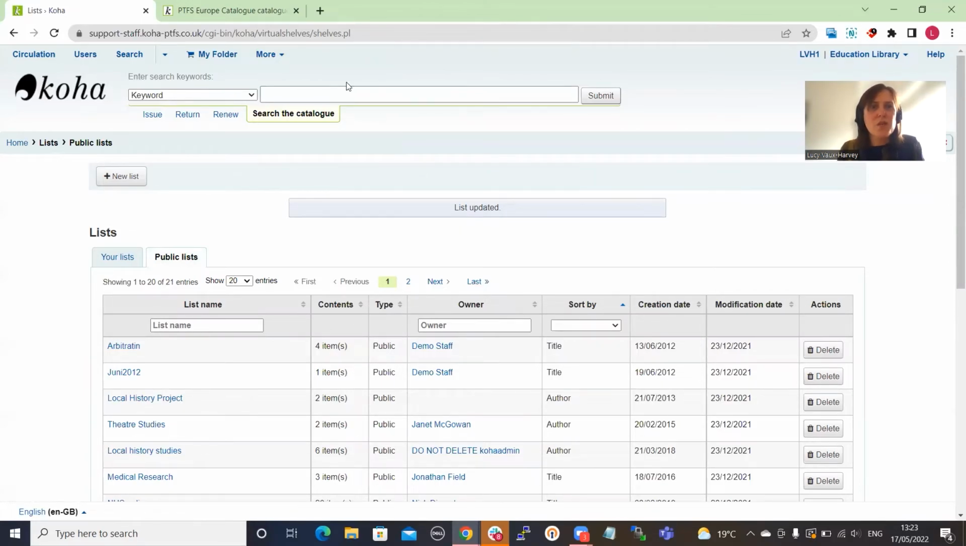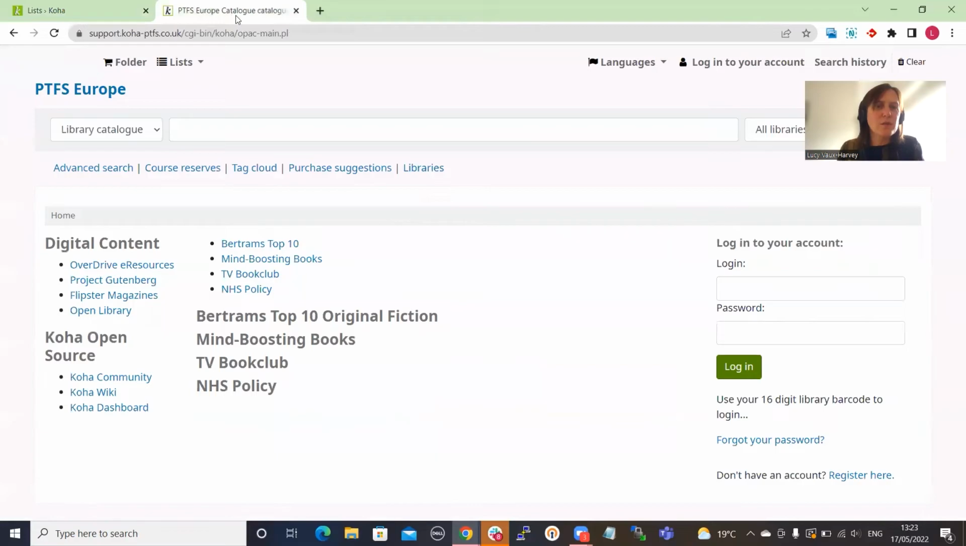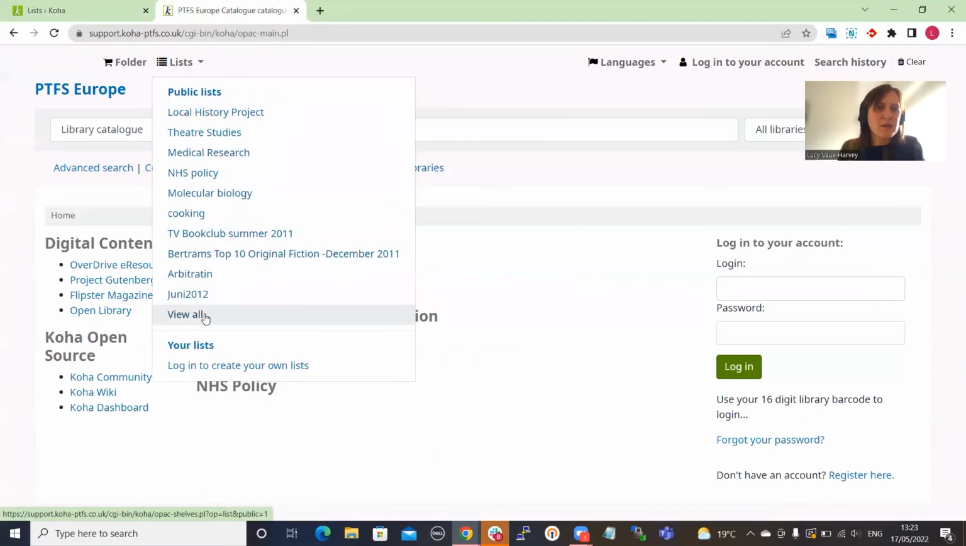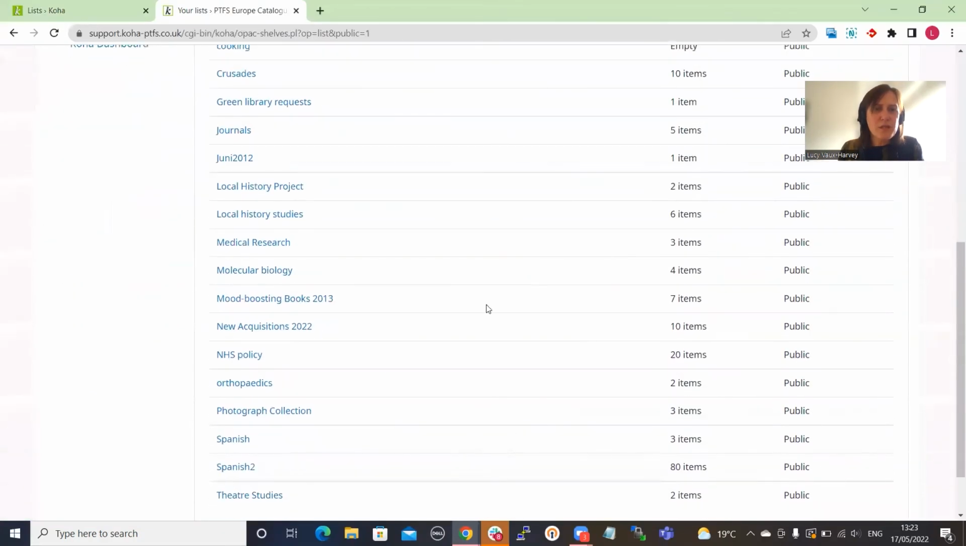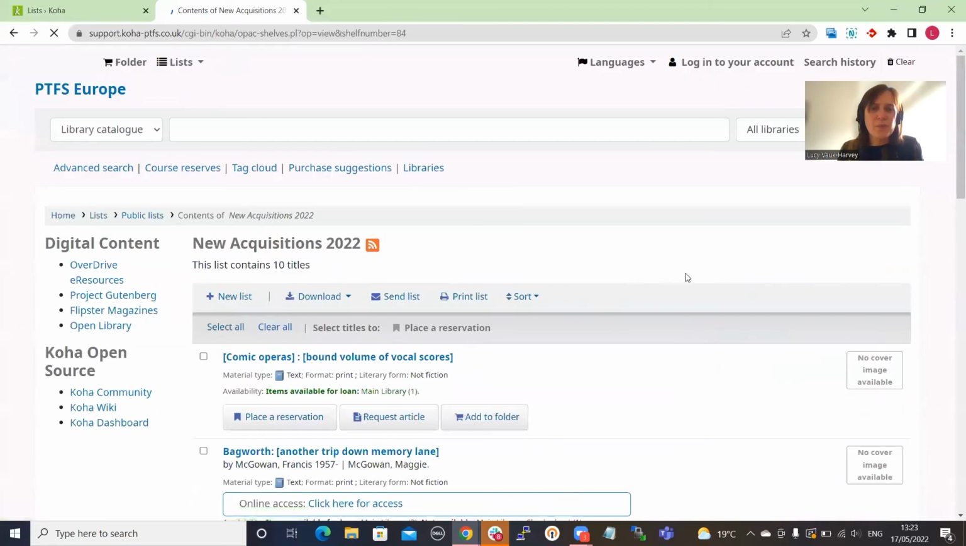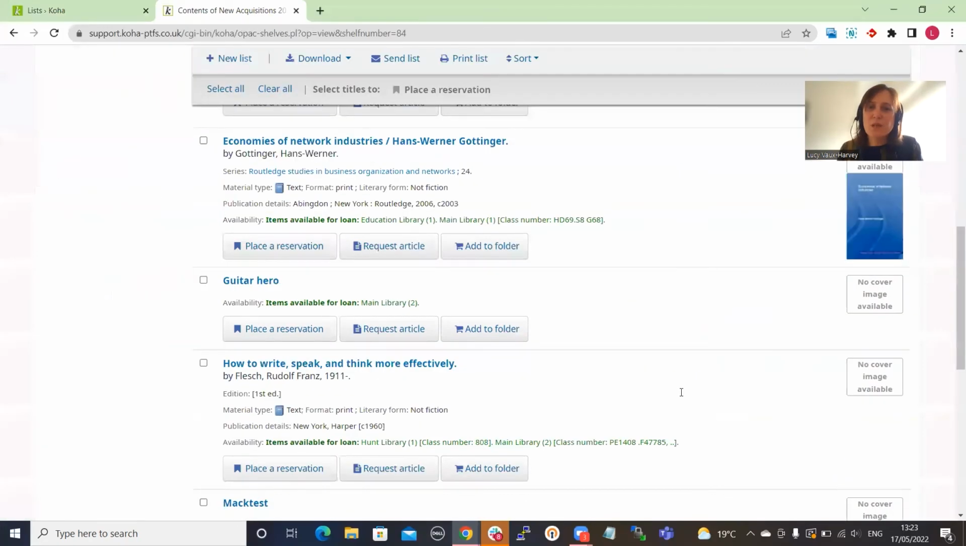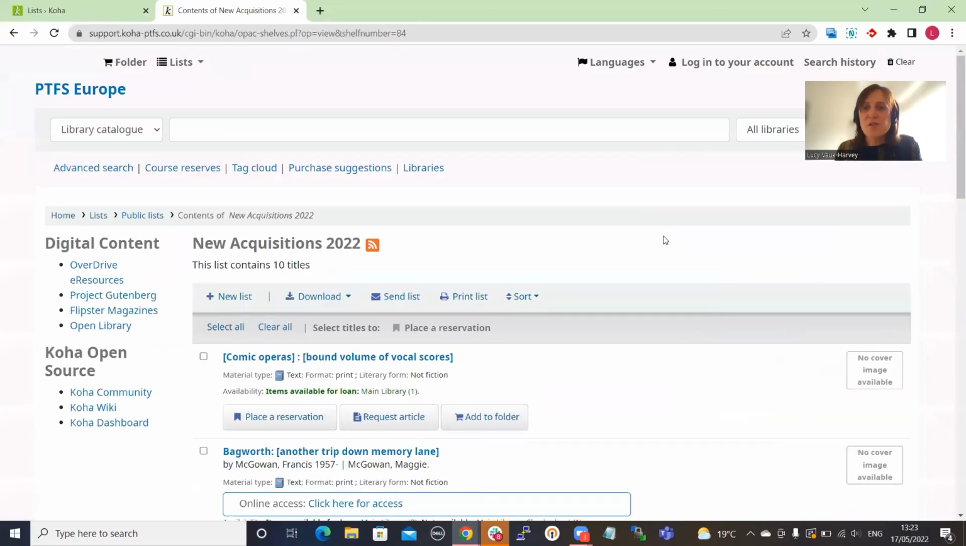So if I go across to the OPAC just to show you what it will look like in there, I go into my lists and then view all. You'll hopefully see down here new acquisitions 2022. And click on that. That will show me my new list. So as you can see, it's a really quick way of creating lists from scratch.